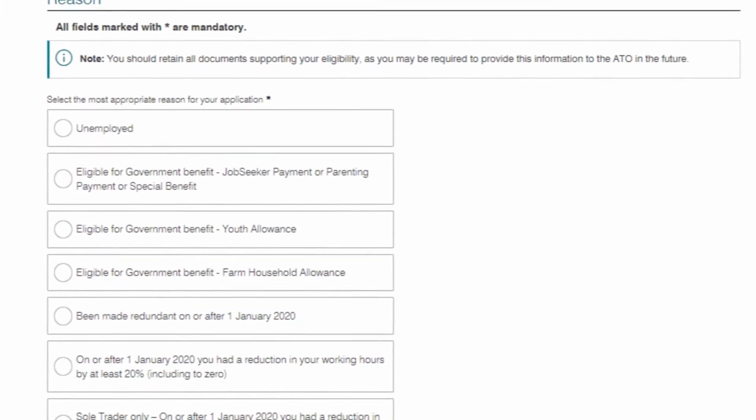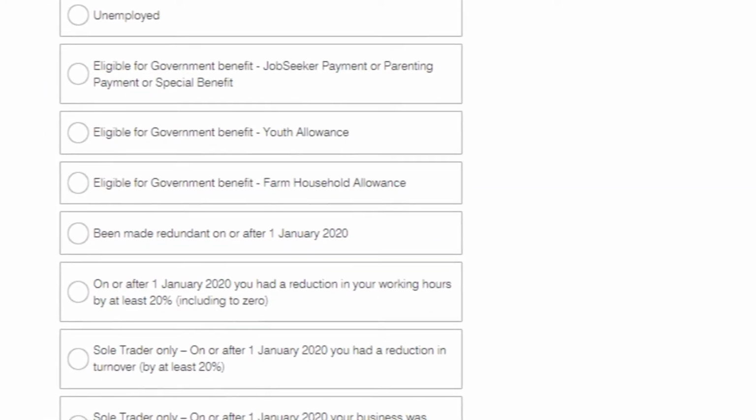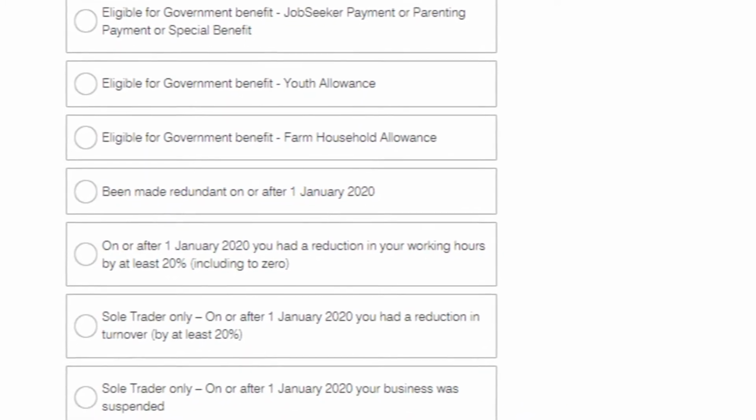The next section is the reason section, and in this one you tick a box to select the reason you are eligible to access your superannuation. So in the example I've done, it's all about redundancy. So that's the box that I've ticked. Make sure you tick the right box and make sure you are eligible. Do not do this fraudulently or you'll no doubt be found out down the track and there'll be penalties that will apply. Now we're up to the release section.